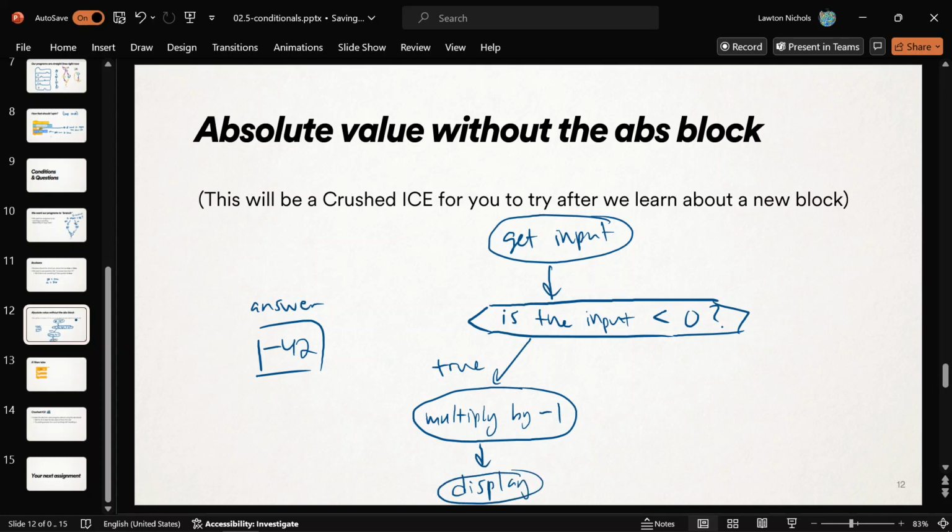So if we go down this branch, it's going to make a negative thing positive, right? If it was true, it was negative. We're going to make it positive by multiplying by -1. If it was false, if the answer to this question was false, no, the input was not less than 0. That means it was either equal to 0 or bigger, right? And so in that case, it's already positive or 0, and we're done. We can just immediately display the number. The absolute value is done. The absolute value of a non-negative number is that same number.